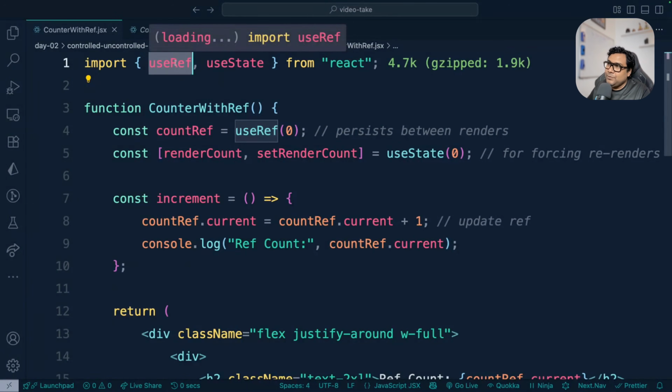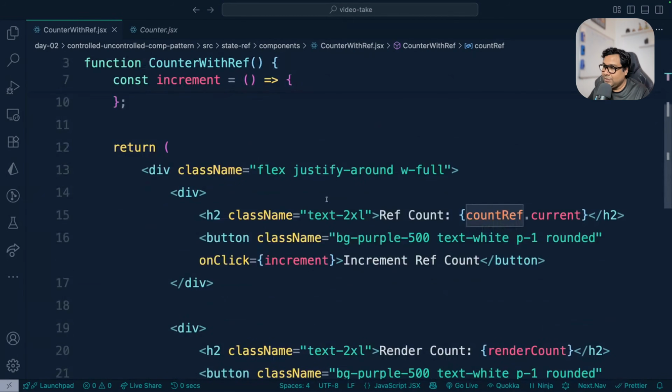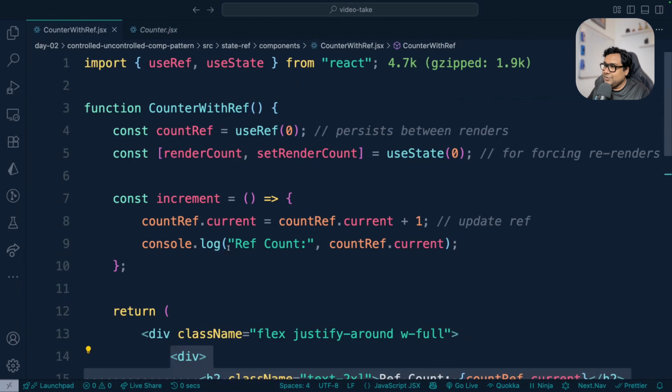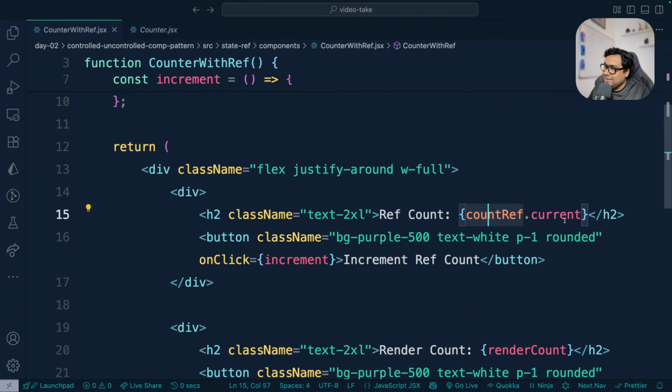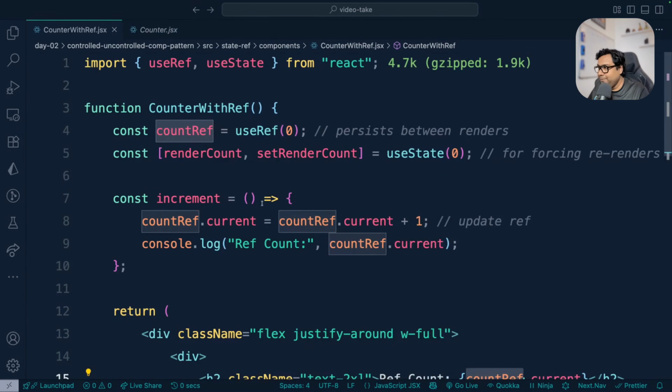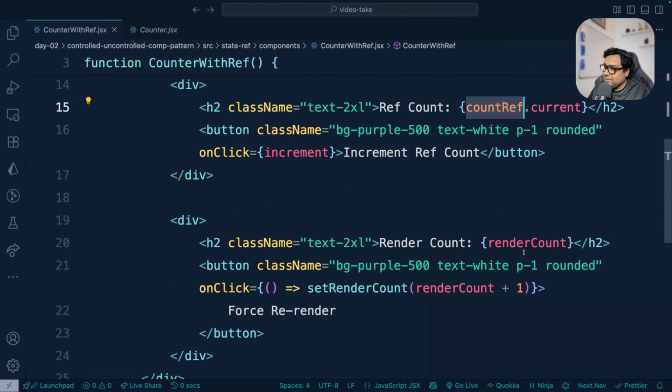So for that purpose, useRef has been imported, and we have const countRef equals useRef initialized with 0. We know all these things. And here in this section, if I have to show the current value of the count ref, the reference, I always have to invoke the property called .current on top of it. So that's the reason I have countRef.current, that is going to tell me the current value of this particular ref.